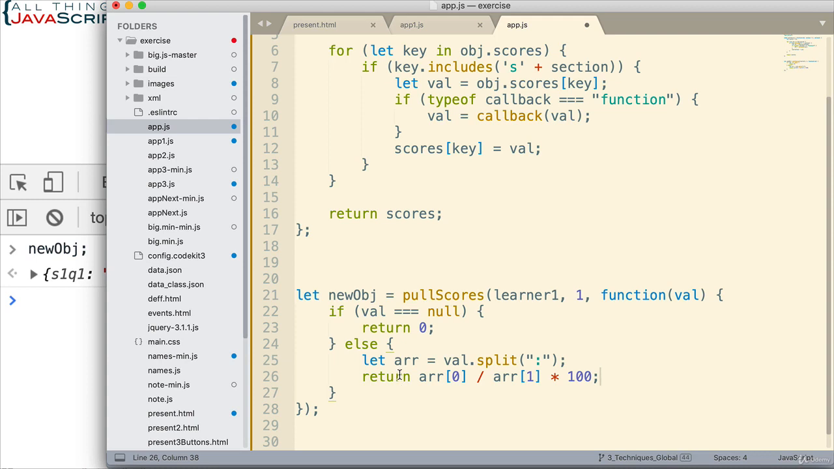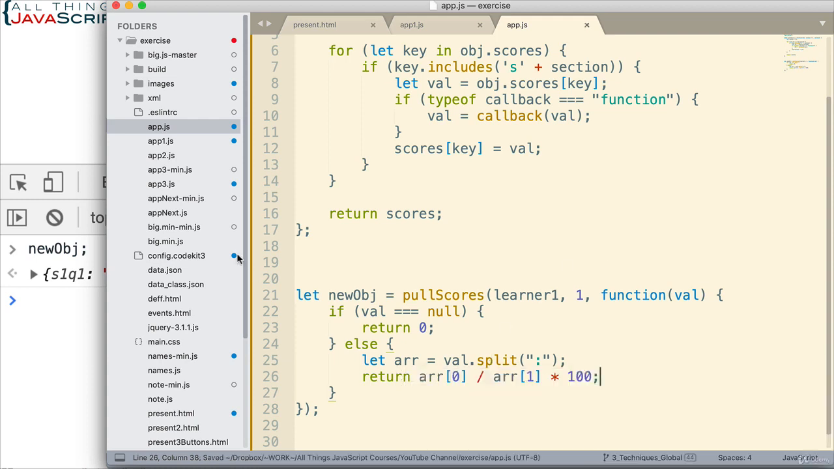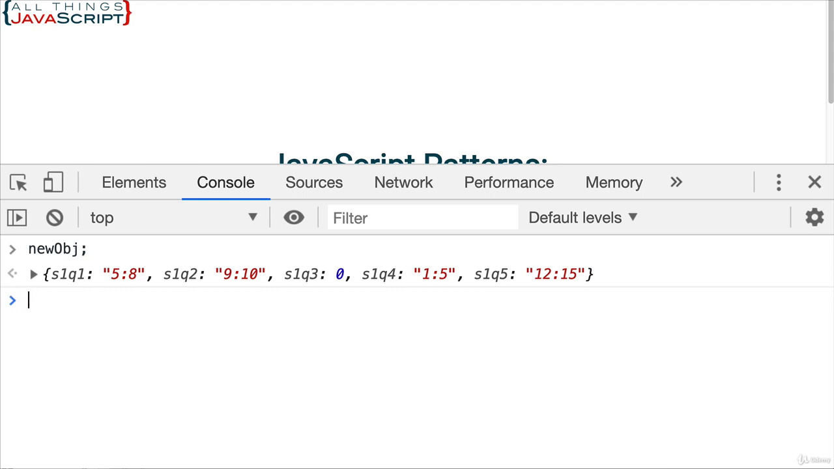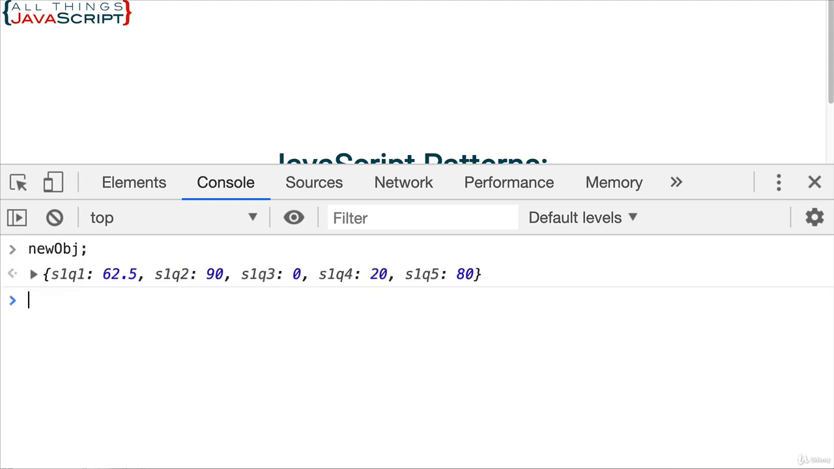So we can work with it like that. So let's go ahead and check this one out. Save that. Let's take a look at new object again. And there we have the different scores. We can see that we still get the 0, get the 90 here, 20 as we looked at before. So that's allowing us to process it even more.